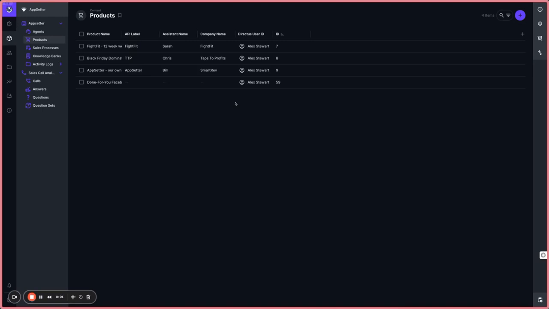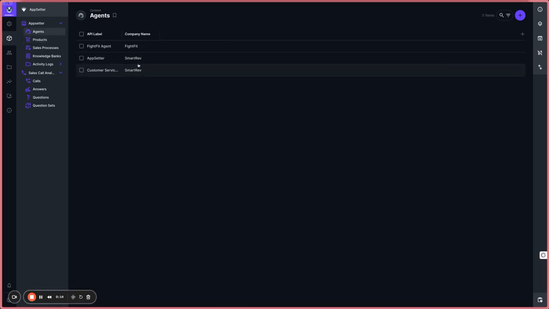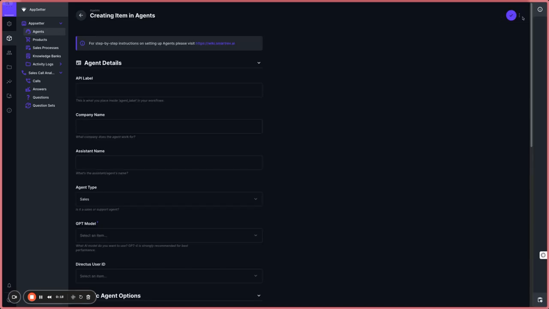Awesome. So now we have your products and sales process created. Now we can go ahead and create your agent. So you want to go into content, click on agents, then click the plus icon at the top right.